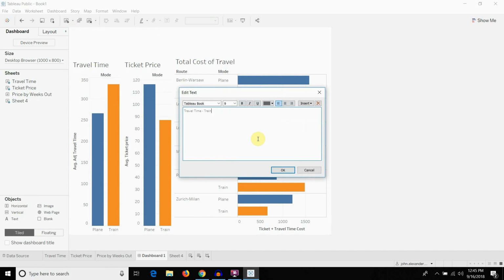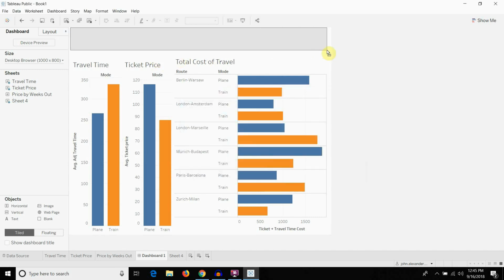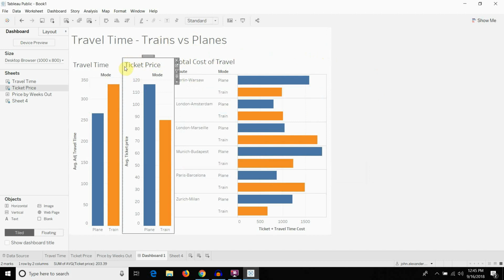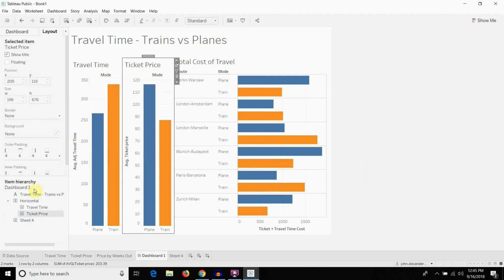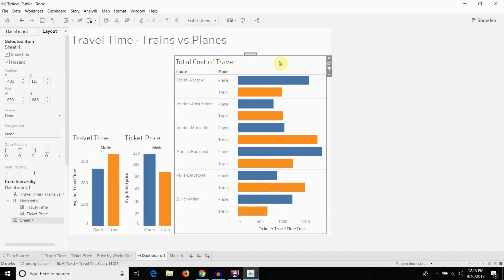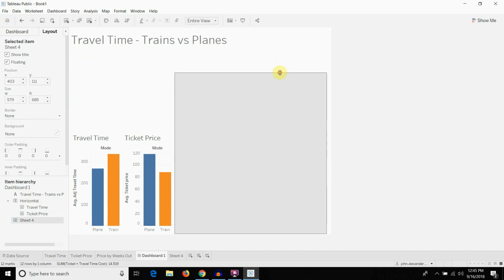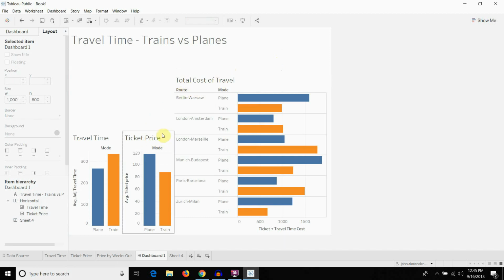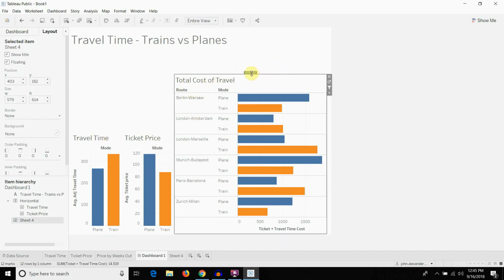Time trains versus planes. Oof. We are going to want to make that bigger. Much bigger. That bigger? Or that bigger? I think that bigger. Excellent. Nice. I'm probably going to make this a bit smaller. Make this one a bit smaller too. So we're going to take this.